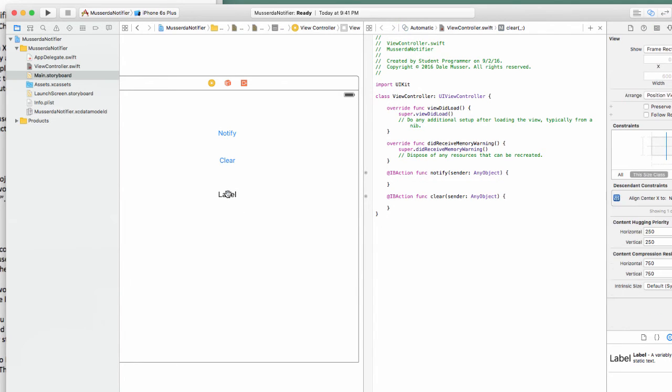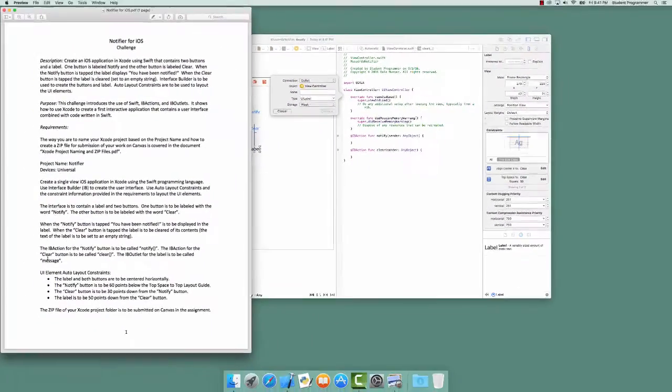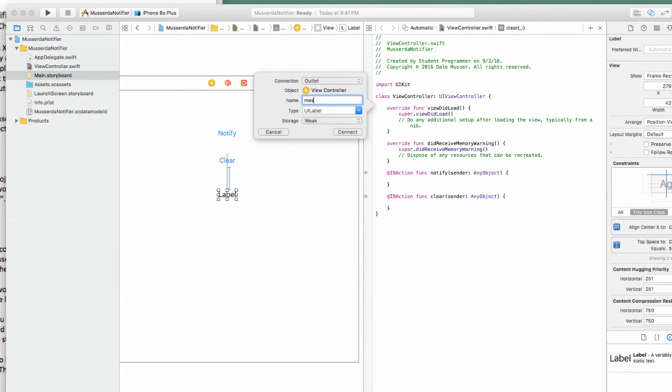Then I need an IB outlet to the label. So I'm going to select the label, then hold the control key down, click and drag to inside the class, but above the other functions. Let up. I do want an outlet, and according to my document, let's see, we have notify, notify, clear, clear, and the IB outlet for the label is to be called message. So we're going to call this message.